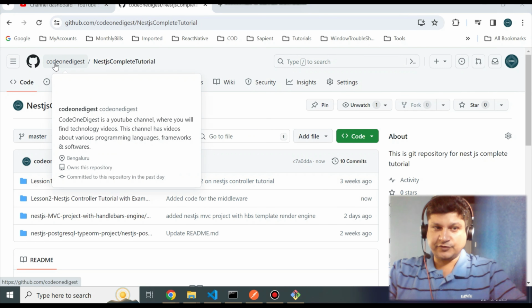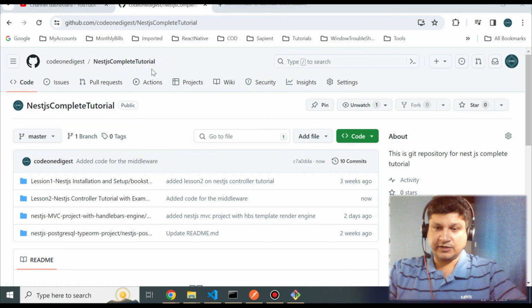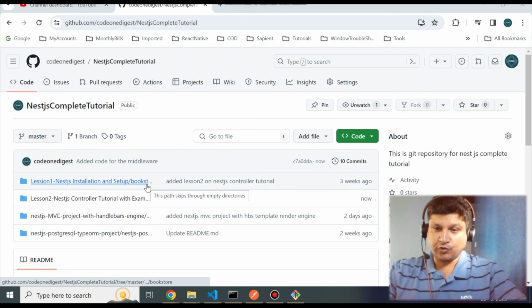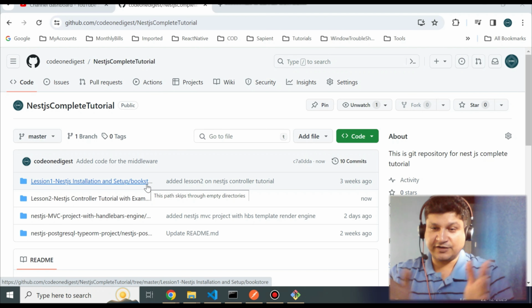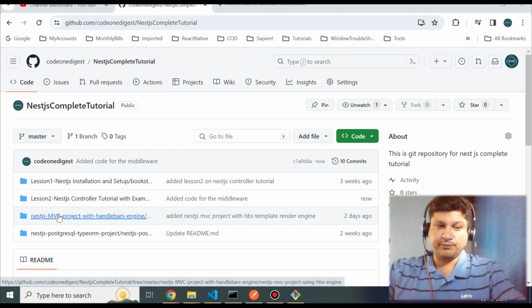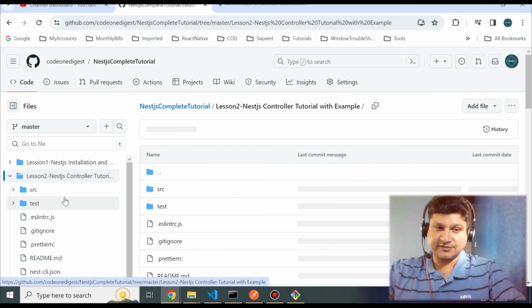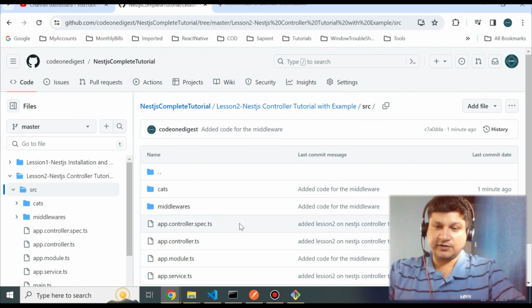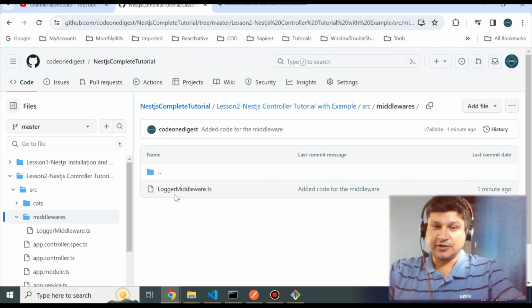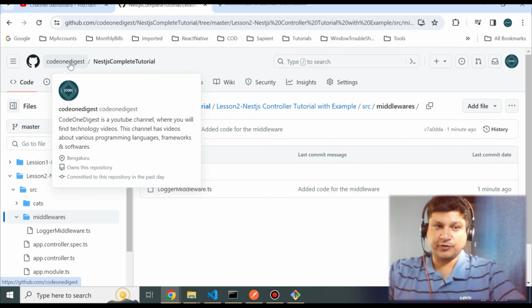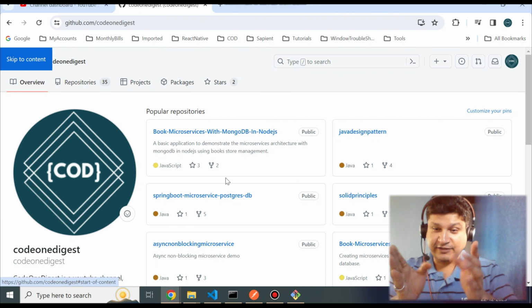So this is my GitHub repository and this is a project, Nestjs complete tutorial. This repository has all the code that I have explained to you so far for Nestjs, right? It also has some projects. Apart from that, all the code that I'm explaining is here in this lesson 2. All the controller, module and service providers are available here. And what we learned today, the middleware, is also available here. So you can download this code and play with it. If you don't want to write code from scratch, you can download the code, clone this repository and start using it, right? So start using it today.